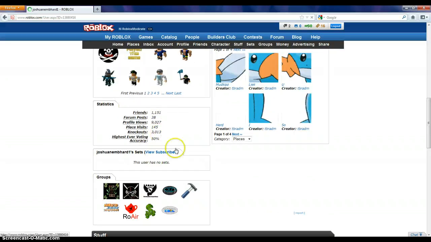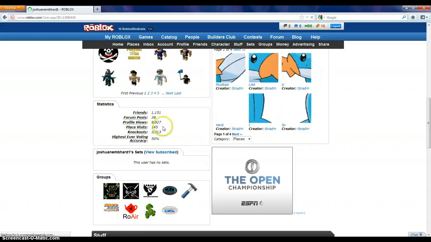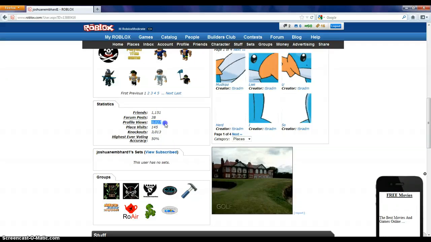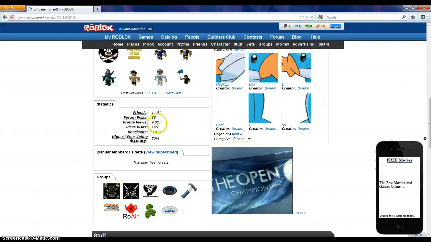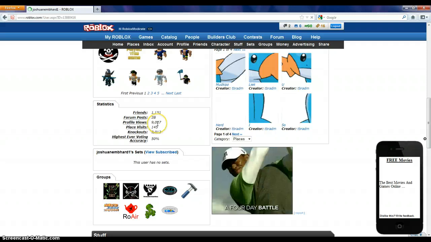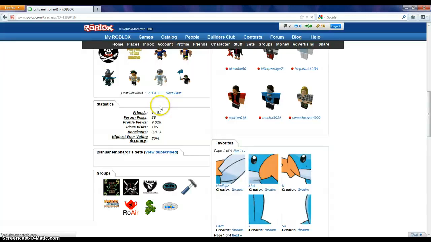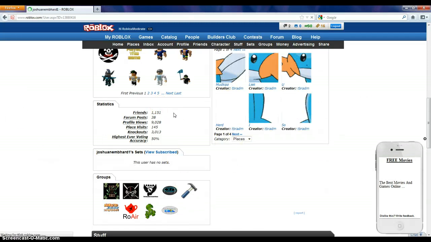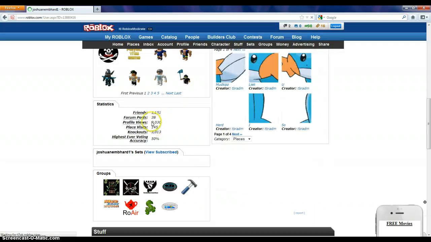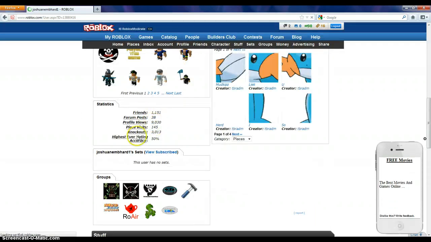So, next, what you're going to do is you see how it says 9,027 profile views. Well, I can change that. What you do is you hold F5 for as long as you want, and look how it increases. Voila, you can do it much longer.